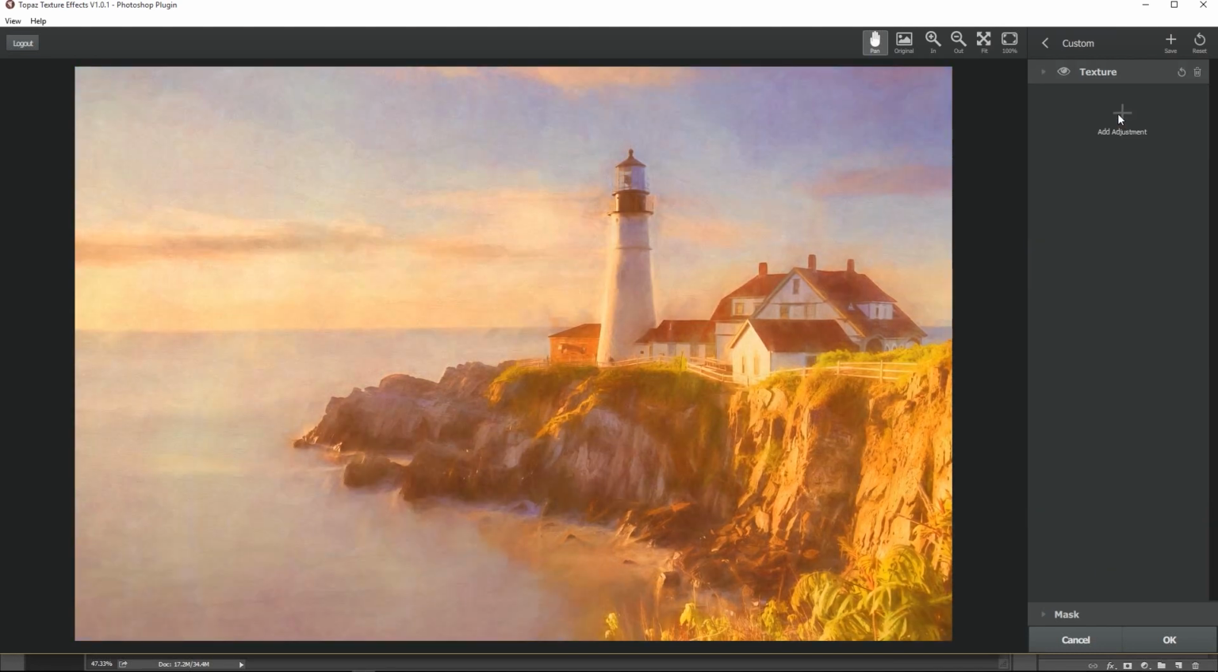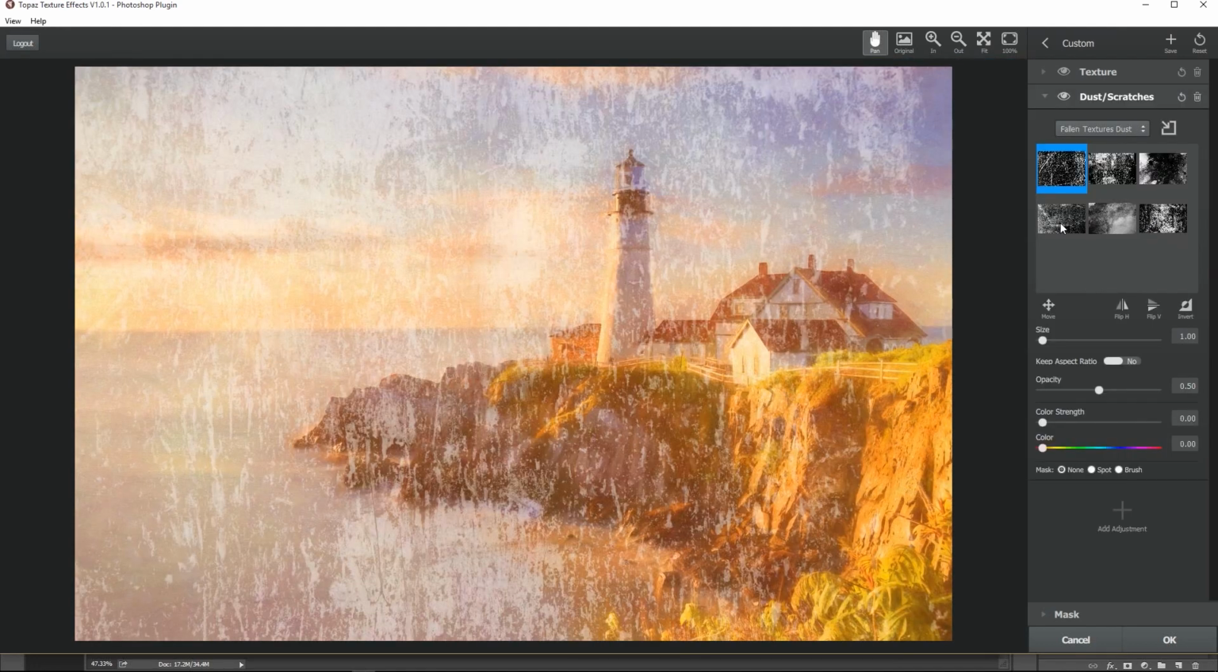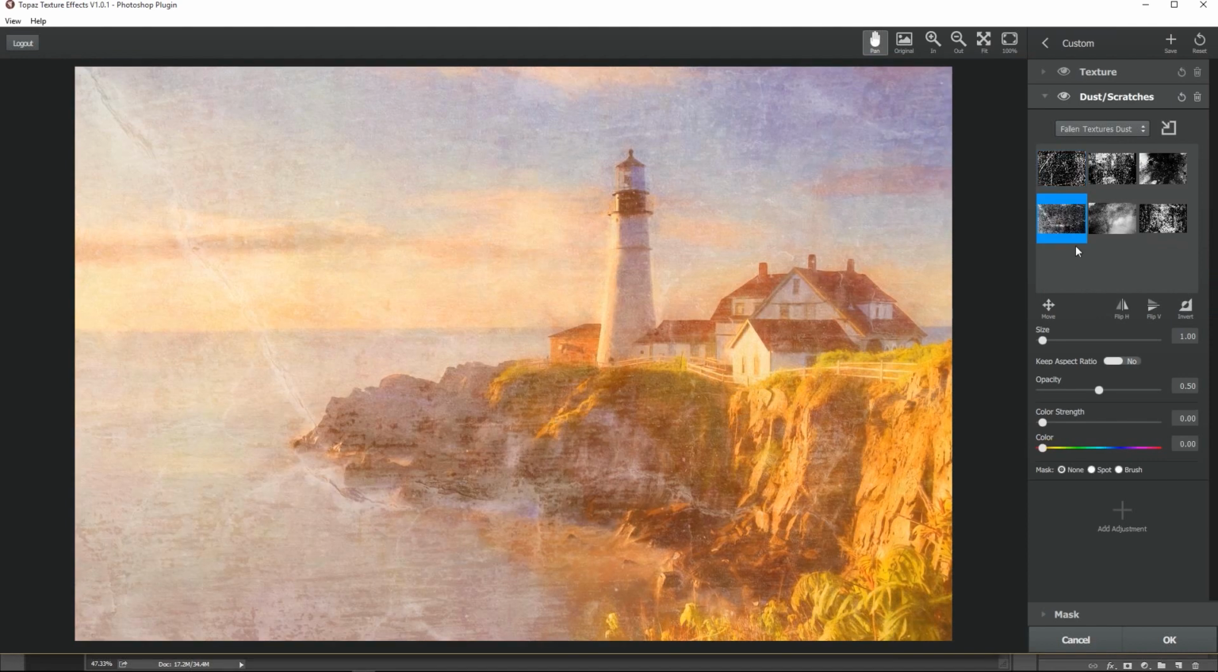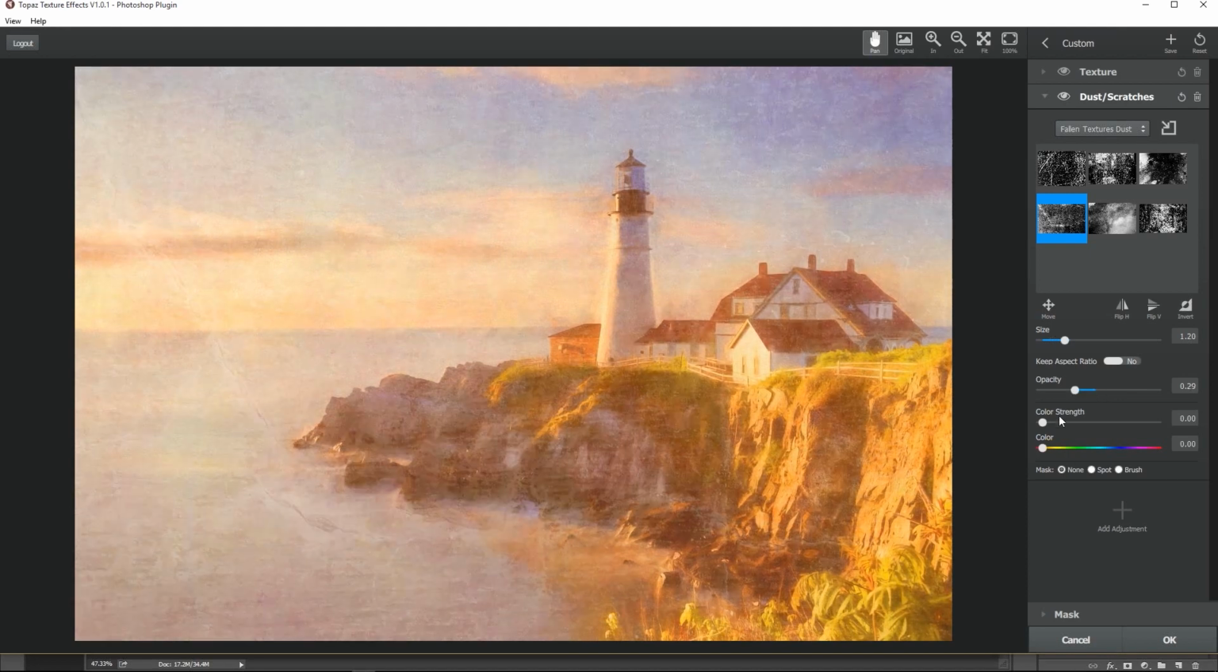And then maybe I'll go into Dust and Scratches, and I'll go into that Fallen Textures, and let's choose this one. I kind of like this. At this point, it almost looks like an old school mosaic. It's got this craquelure look. So even though I'm adding the textures to it, it still has that painted feel, which can be a very powerful effect. So I'll increase that size a little bit here, and then maybe decrease that opacity a little bit.